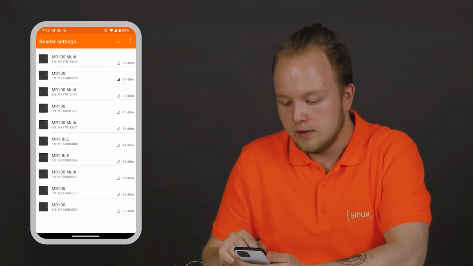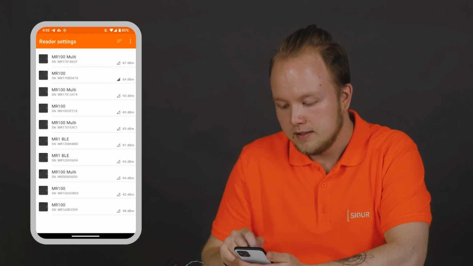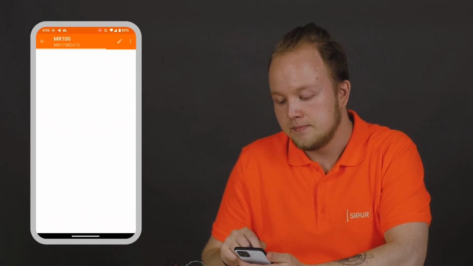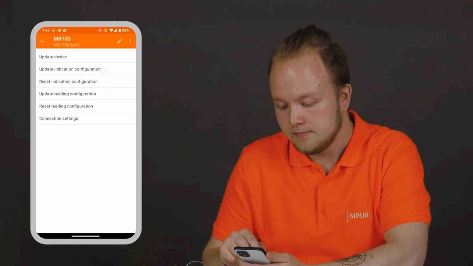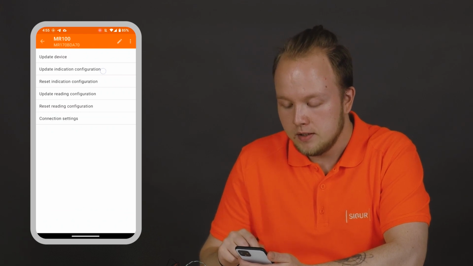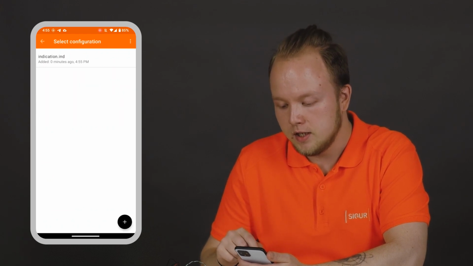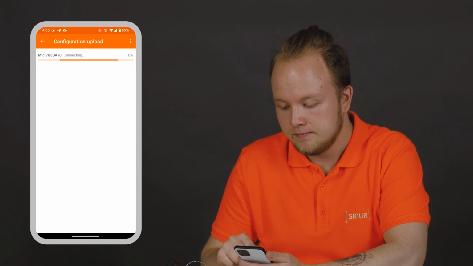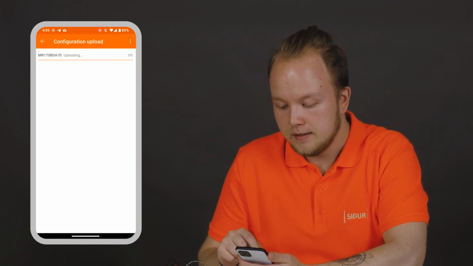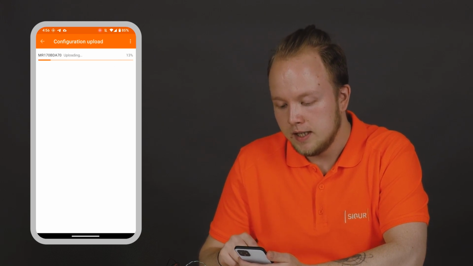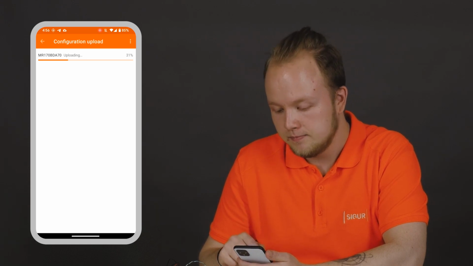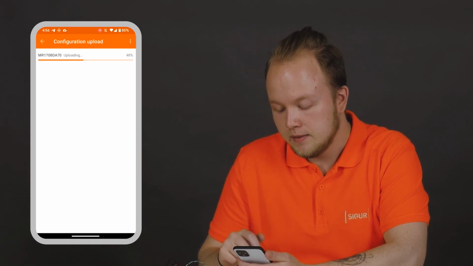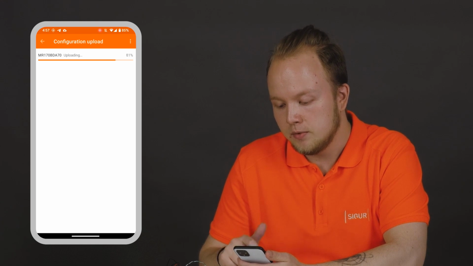After we have uploaded the file to the smartphone, we will open the Settings application and select the desired reader from the list. Then we will select the Update Indication Configuration option and click on the relevant file. At the app's request, we will enter the service password. It is Sigur. Let's wait for loading to finish. Now the reader will be ready to work with the indication profile we have configured.